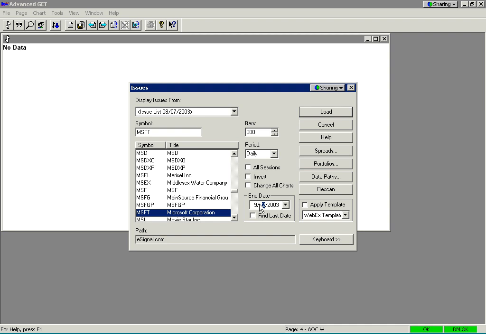Let's say if we changed it to September 21st, when we hit the load button at that point, it would load data only up through September 21st. The rest of the data would be eliminated from that chart. So it's always a good idea to have Find Last Date checked. That's all we're going to go over at this time in this issue window. Just know that you can have 300 bars loaded, and the period that we have here is daily.